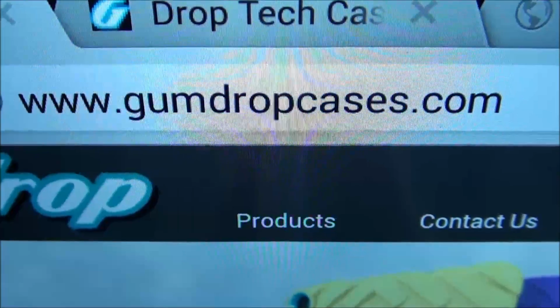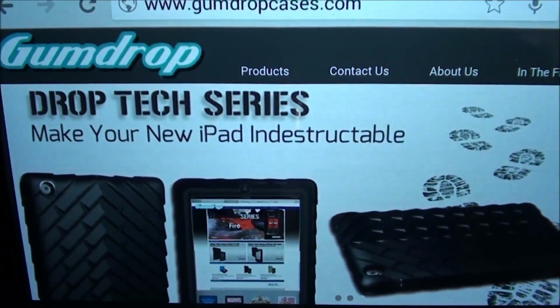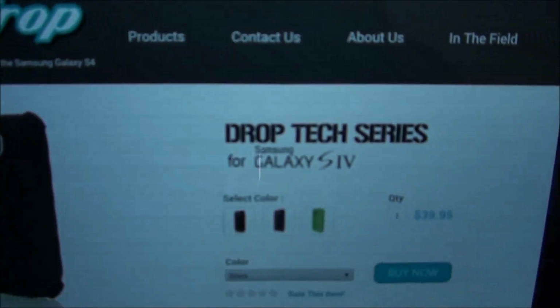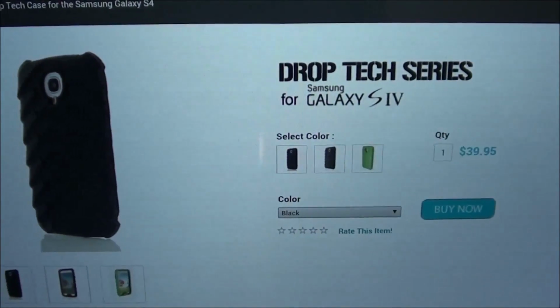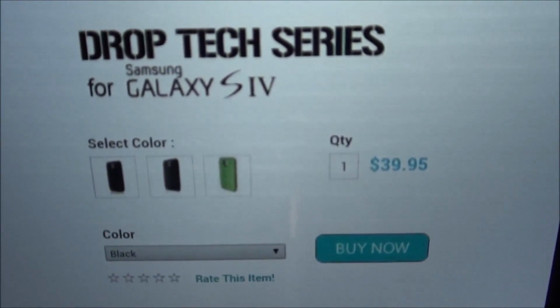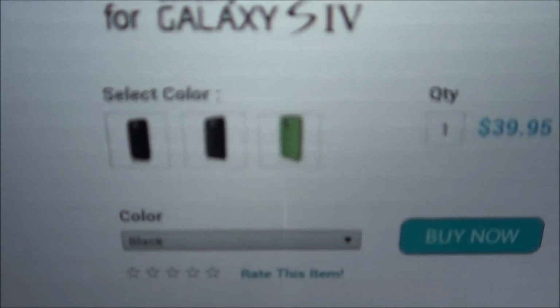Alright, gumdropcases.com. This is the same case that I did the Galaxy Note for, the rugged joint. Well, they got with the matching one for the S4. Now this is another one of the Droptech series, but this is a hard candy case. That's the name of it. Now this one will run you $40. Comes in three different colors.